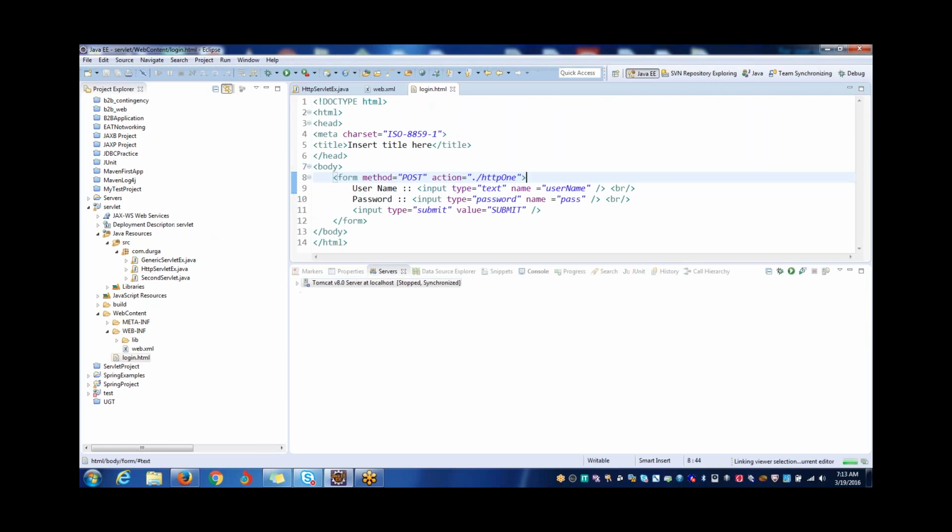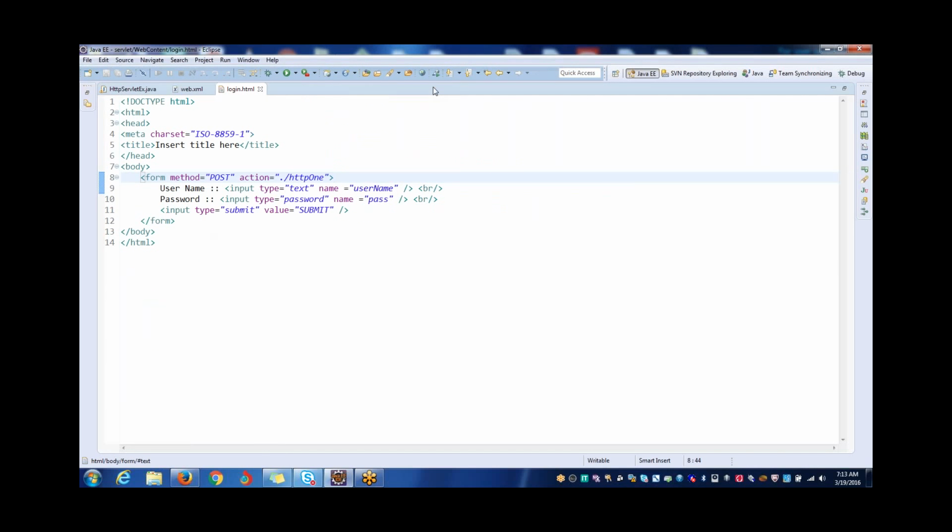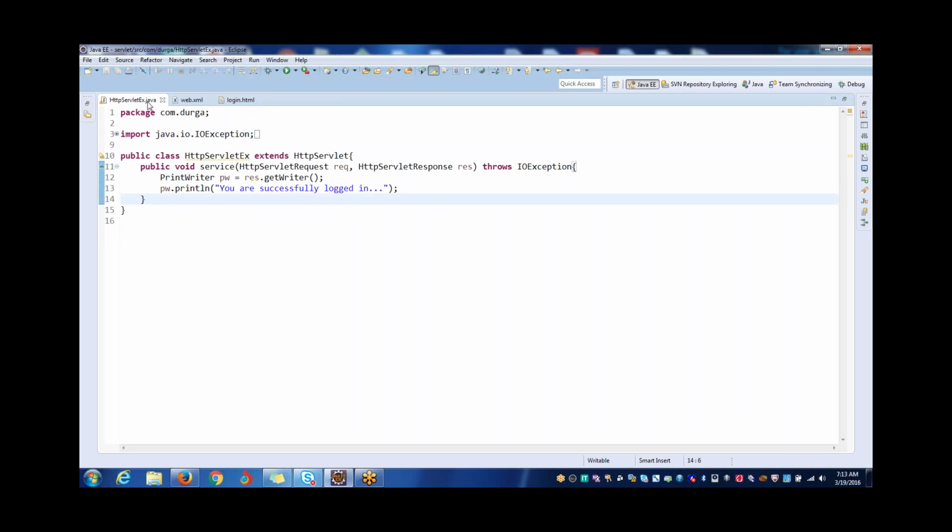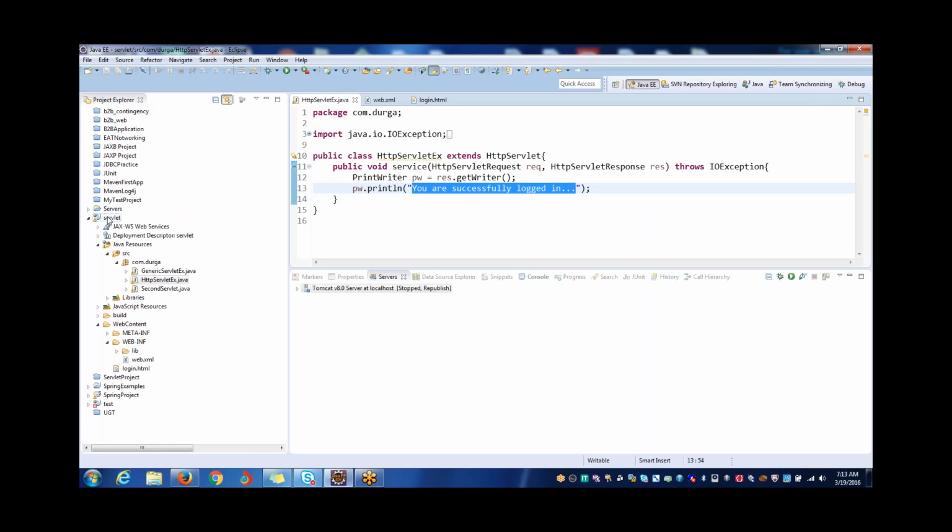Here I have one login.html file. In this HTML file, I'm trying to pass one request with some parameters, username and password, and click on submit. While submitting, I'm passing with a get method. Here I'm just calling the service method and displaying a message saying you're successfully logged in. Let us see whether this works fine or not.